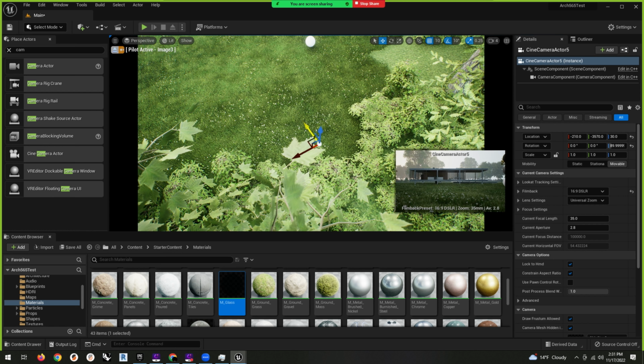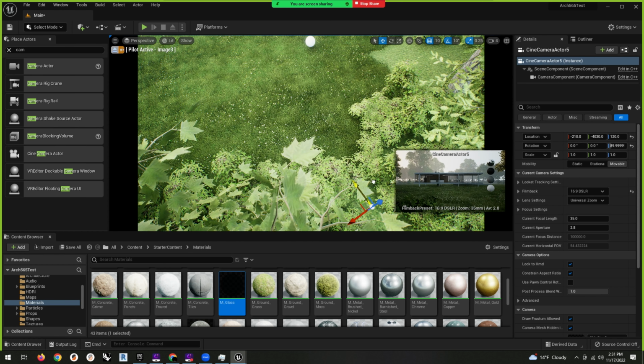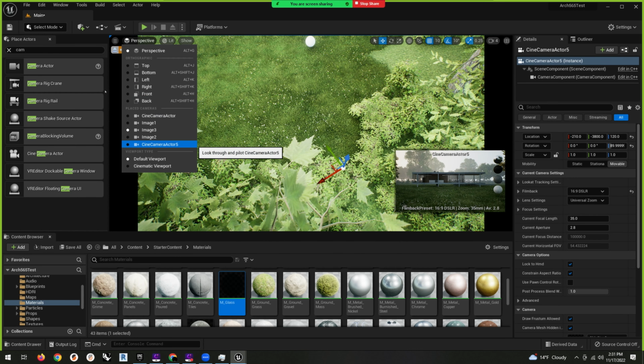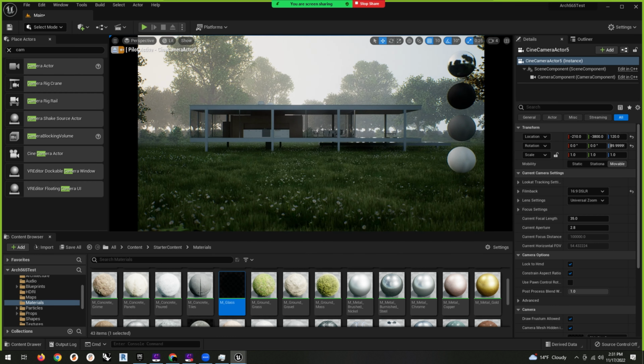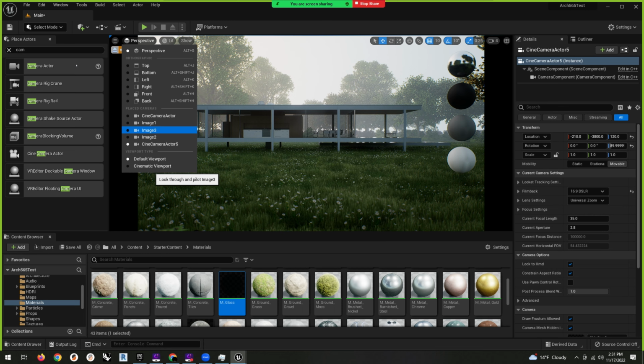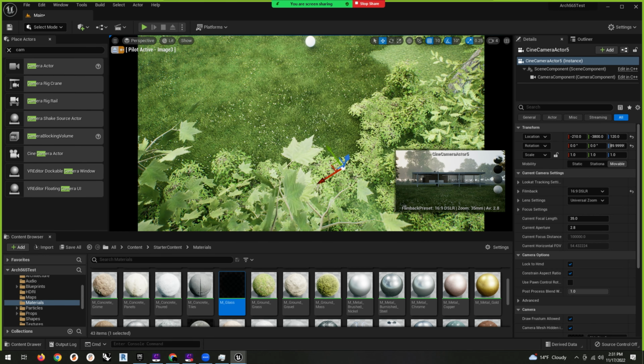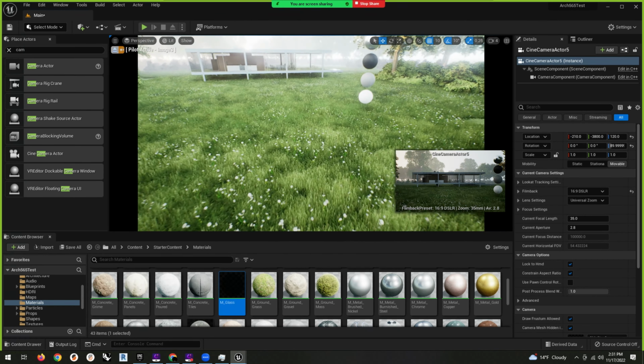I'm going to bring this up maybe to about there. And I'll just bring that right over there. Okay. And then I can come into this Cinematic Camera Actor 5, and I can see that this again starts to feel quite a bit different than what we had with our Twinmotion camera, which I think was image 3, and accidentally moved that around on me.